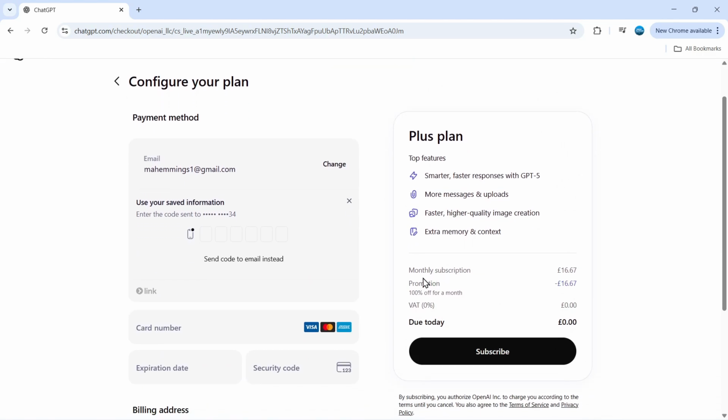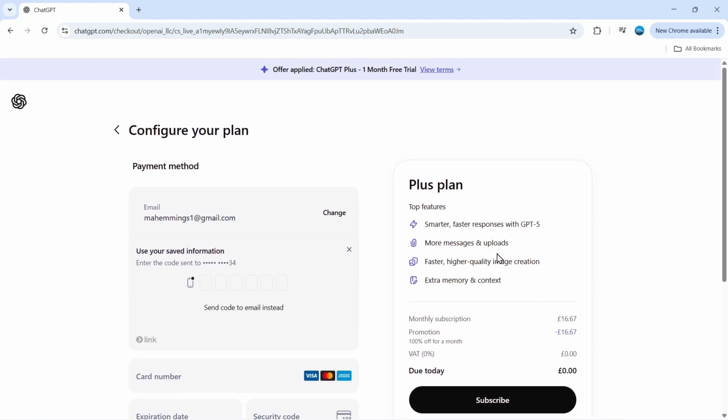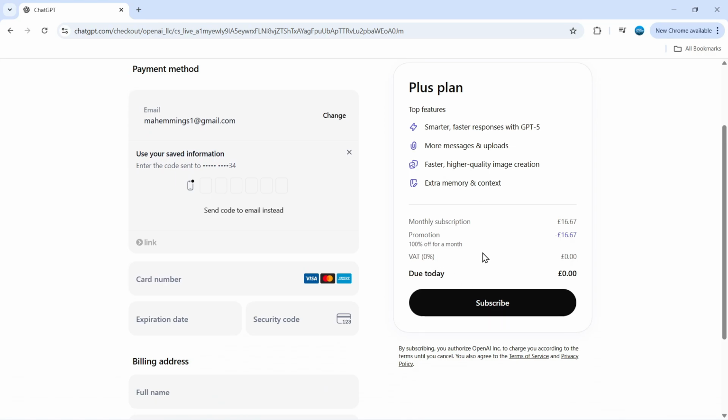As mentioned, for myself, there's a promotion at the moment, so there is 1 month free, but this does change, so it might not be available when you're watching this. It just depends what offer is available at the time when you're viewing this video. All you need to do once you've entered your details is click on subscribe, and that's going to start your subscription to ChatGPT Plus.